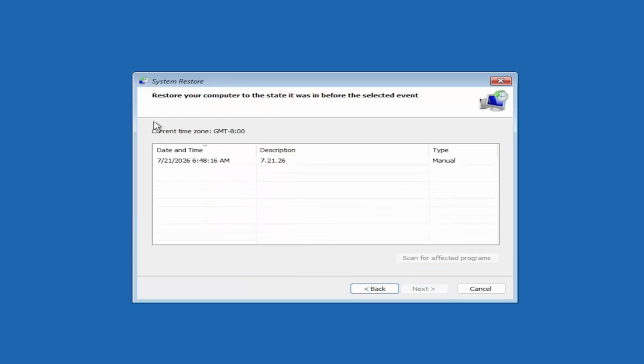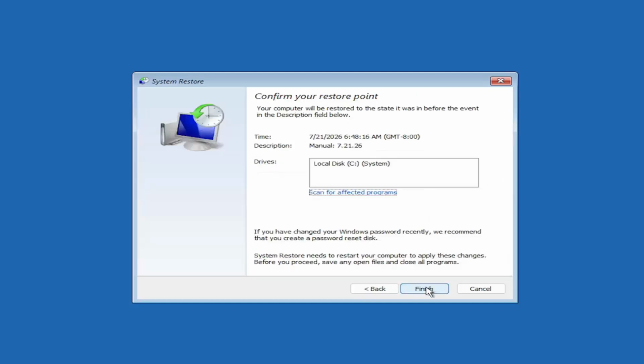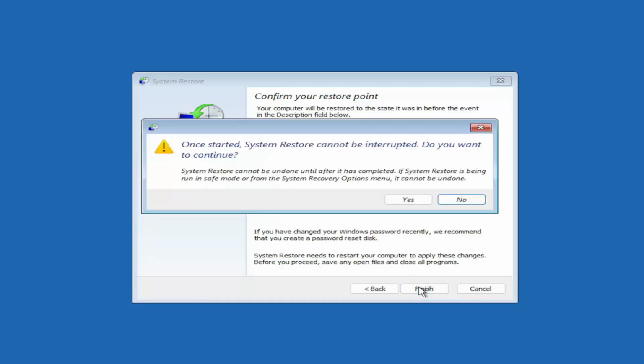Assuming you have a restore point saved on your computer, you go ahead and select the most recently created one, and you'll select next, and then you'll select the drive. You shouldn't actually have to select the drive. You can scan for affected programs, but we're going to keep it all default here, and then we're going to select finish. So once started, system restore cannot be interrupted.